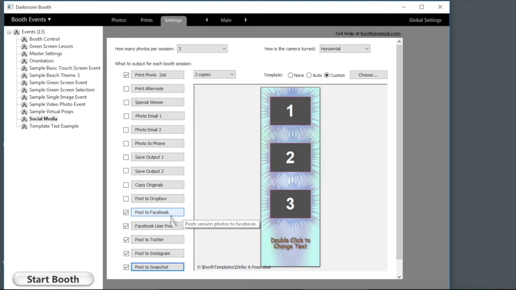So the only thing that actually posts is Facebook. To your Facebook account, if you have Facebook user post enabled, that gives them the chance to post directly to their Facebook. The last 3 options only allow for a formatted picture to be sent to them, at which point they will manually post to these 3 social media outlets. So that in its entirety is social media posting in Darkroom.